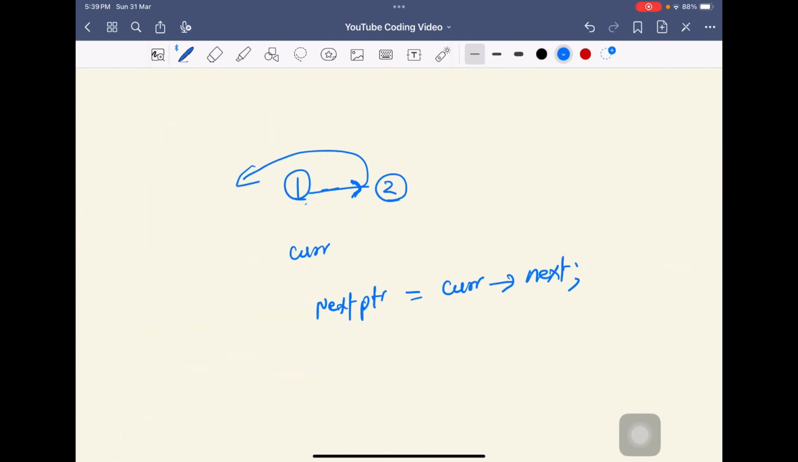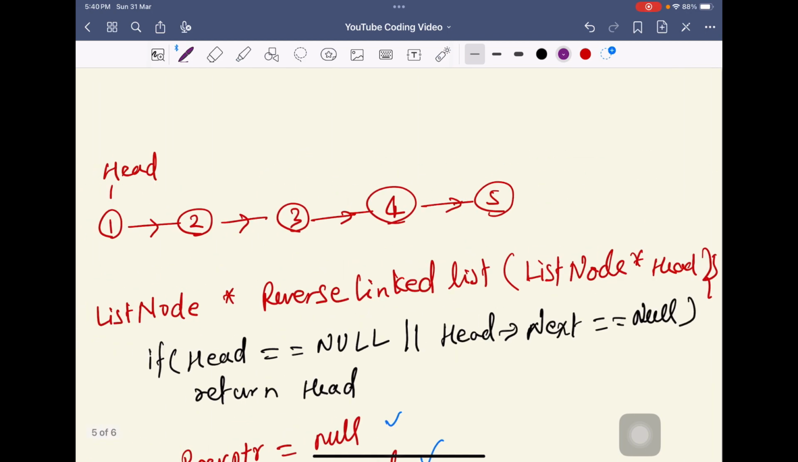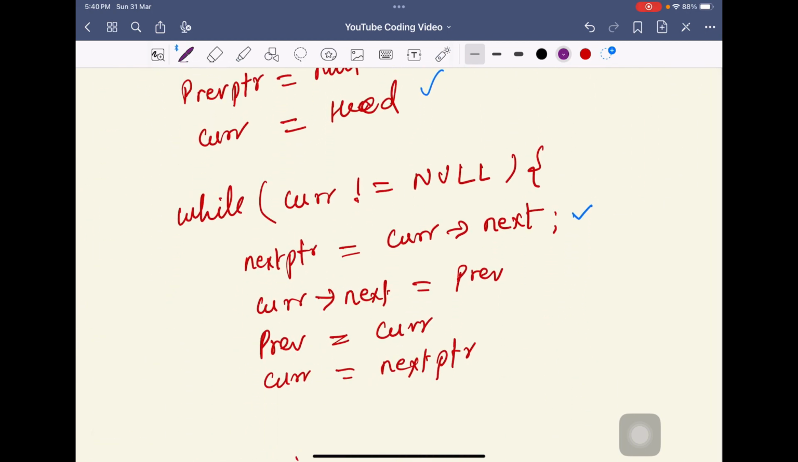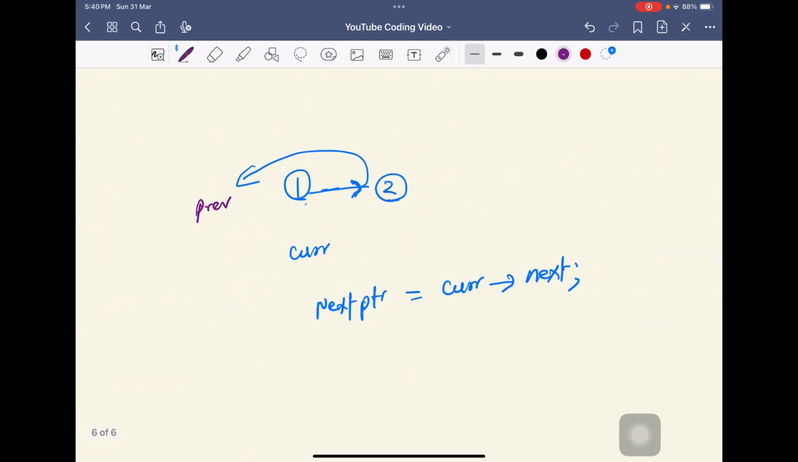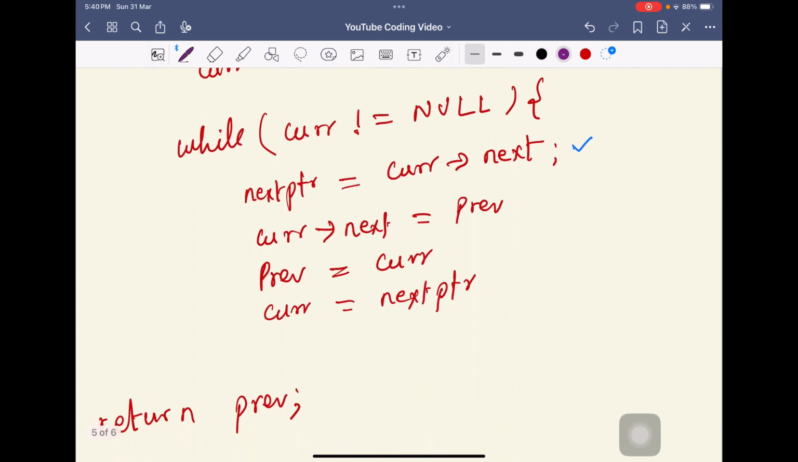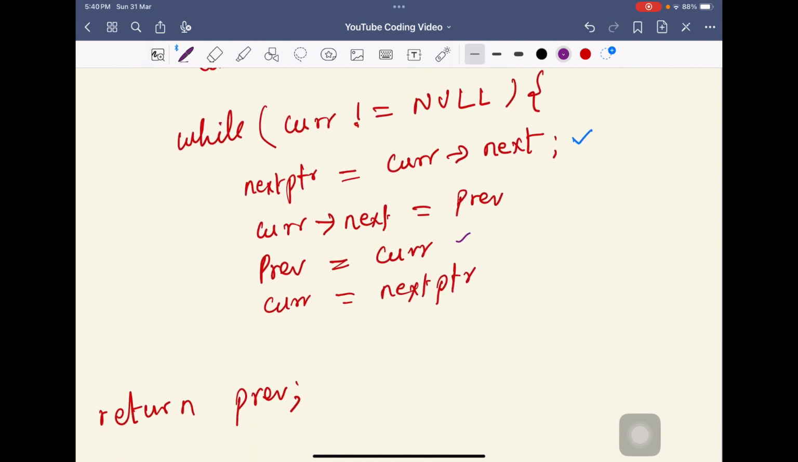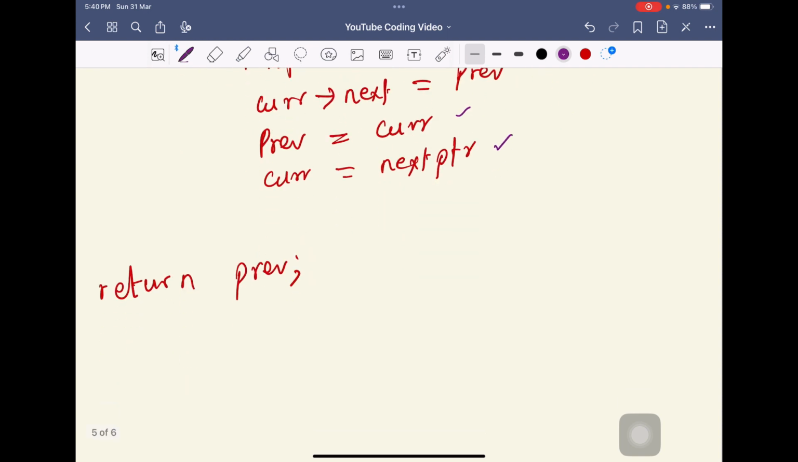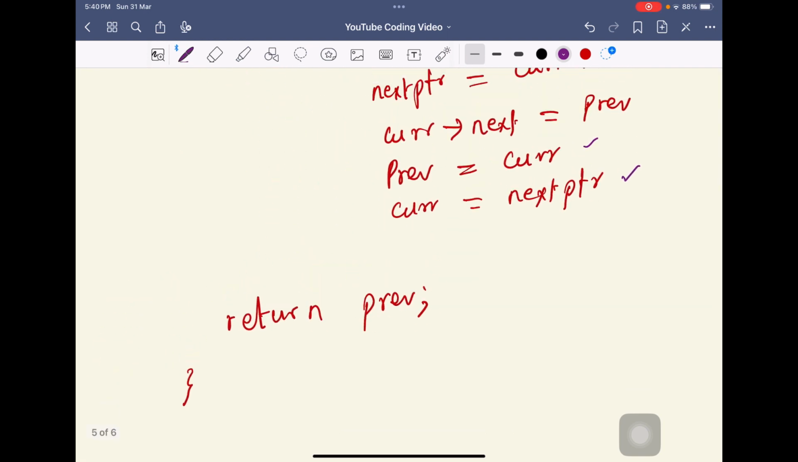So here is the previous one, and after that we change its next pointer to the previous one. Then we move the previous pointer to the current pointer, and the current pointer to the next pointer. So we do previous to current, and then current to next pointer, right? And then we return the previous pointer, right?